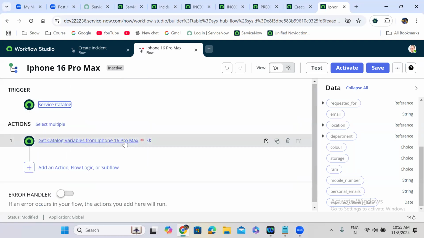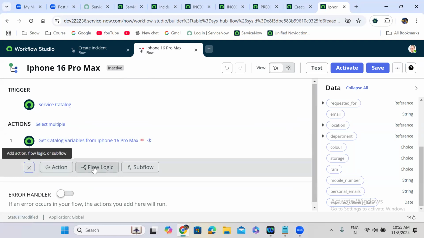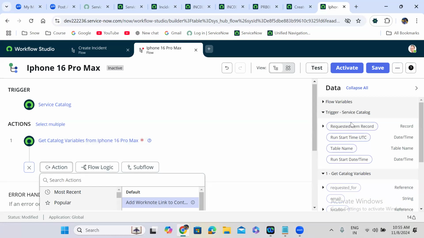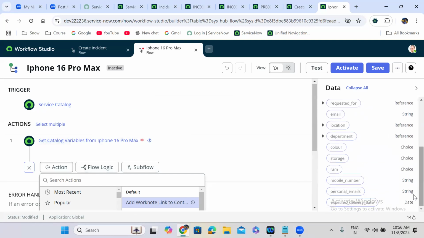After the trigger you have actions. So we have action, we have flow logic, we have subflow. In the action, we have seen create record, update record, lookup records. So these are actually actions, guys. For the trigger, there are data pills. For every action, there are data pills here. For the trigger, these are the data pills. For this action, these are the data pills. So we'll be discussing flow designer even more in detail in tomorrow's session, guys.